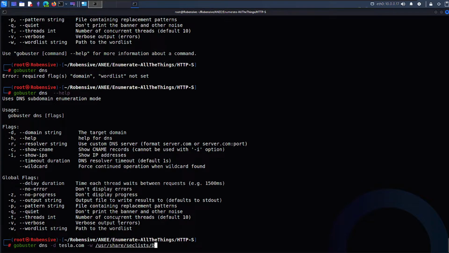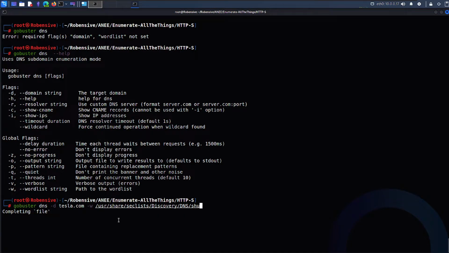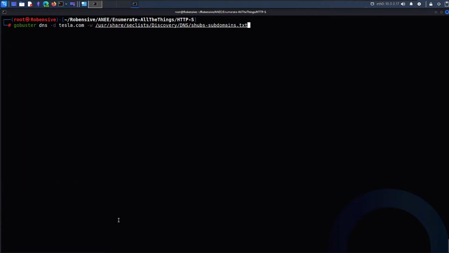share/seclists/Discovery/DNS. This time, instead of HTTP, I'll go with DNS because I'm finding subdomains. And let's say jobs hyphen subdomains.txt, and that should be good.